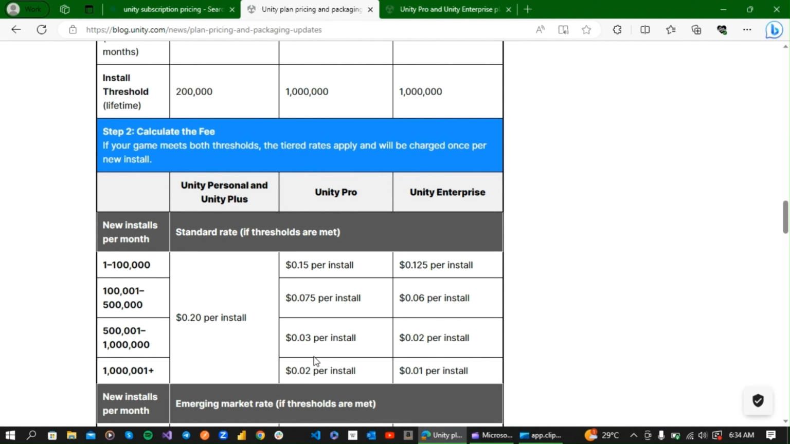So you can see it goes as it goes. As you can see here, if your new installs per month is from 1 million and above, this applies to you, which is 0.0 cents.